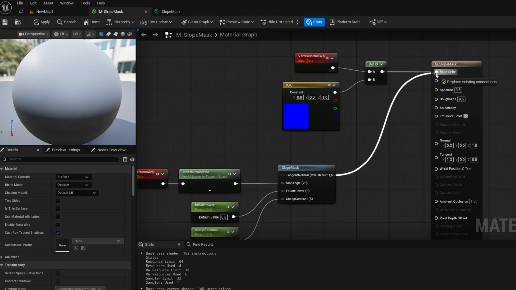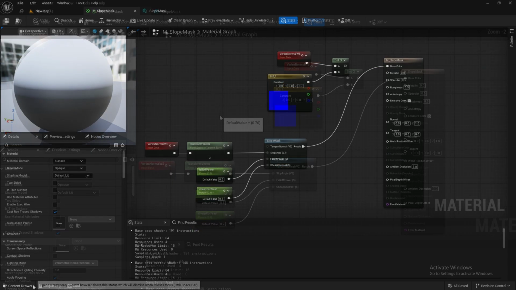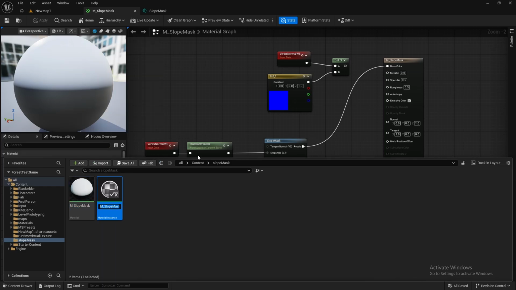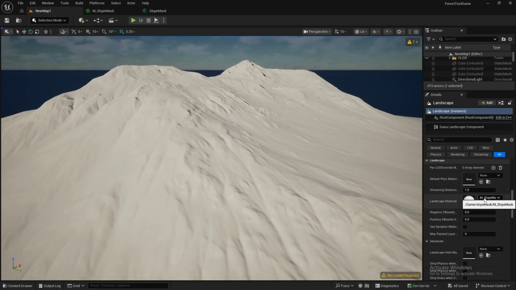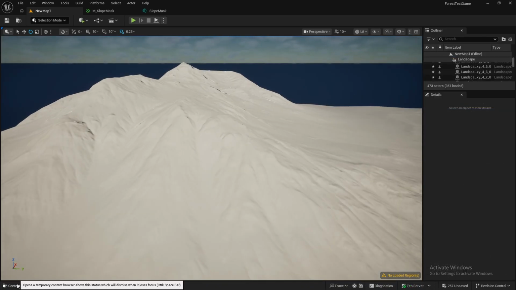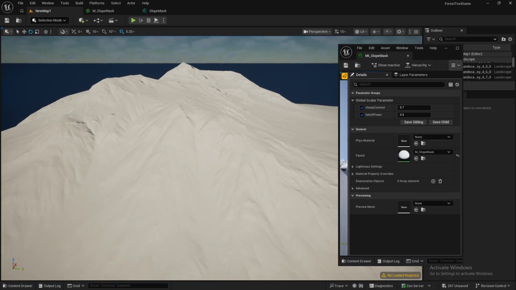Now if we pass in the results of the slope mask to the base color, it should look pretty similar. Let's make a material instance of slope mask and apply it to our landscape. Once it's applied, open your material instance, and we can start adjusting the params to get the results we want.